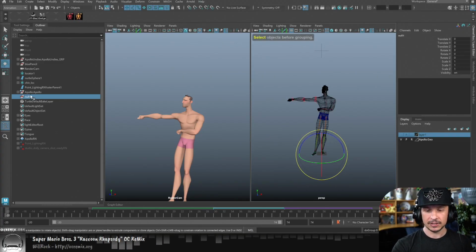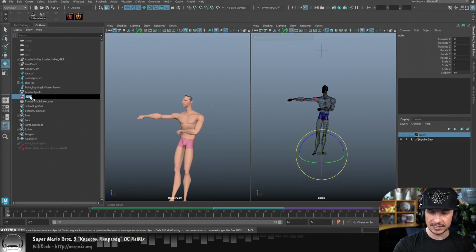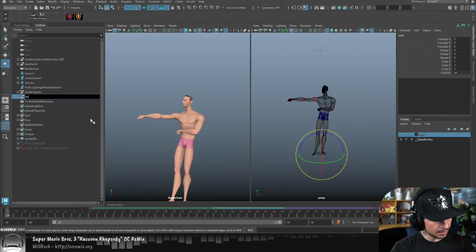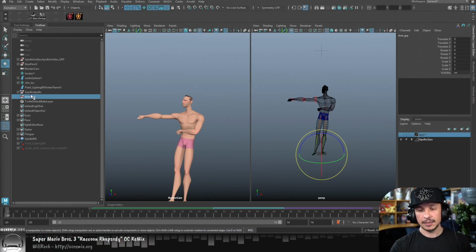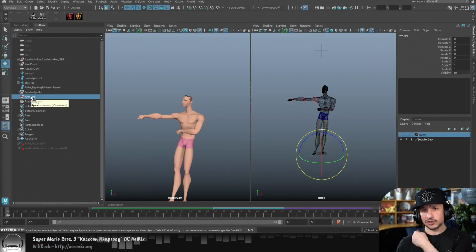Hit Control G. You'll see it creates a null object. This is an empty group, and I'm going to call this arm group. That arm group is going to be the thing that tracks the overall motion of the entire thing.